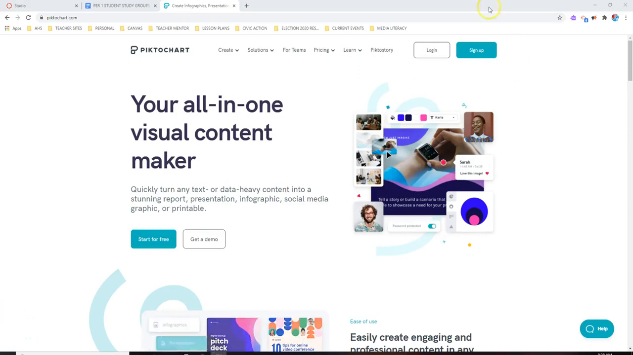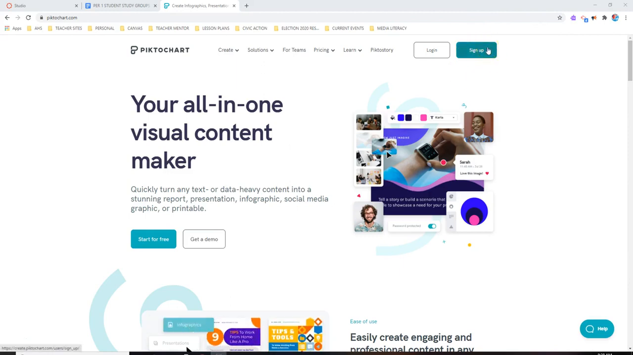When you get here, it's going to ask you to sign up. Please use your auhsdschools.org email. I would also use your password associated with that email. Just sign up with Google. It makes it easy, and then you can remember your password. It's going to ask you what organization you're from. You can put that you are a student, K through 12, and it will ask you what size your organization is. That really doesn't matter.